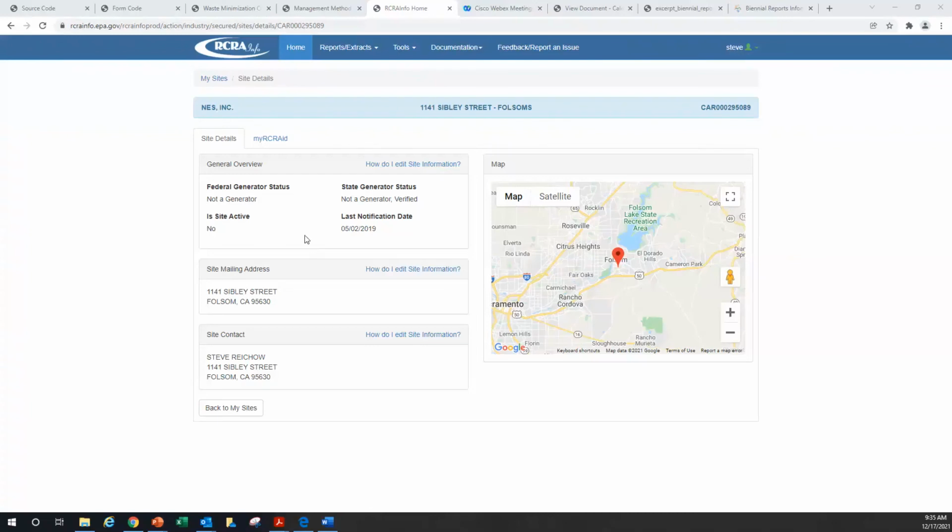Now, within this database, it identifies your facility and the status of your facility. It will identify your federal generator status, your state generator status. It will provide your facility's identification number, and then there will be tabs if you are a generator where you could complete that biennial report. So NES Inc., we are not a hazardous waste generator, and as such, I don't have any other tabs within our RCRA info database.